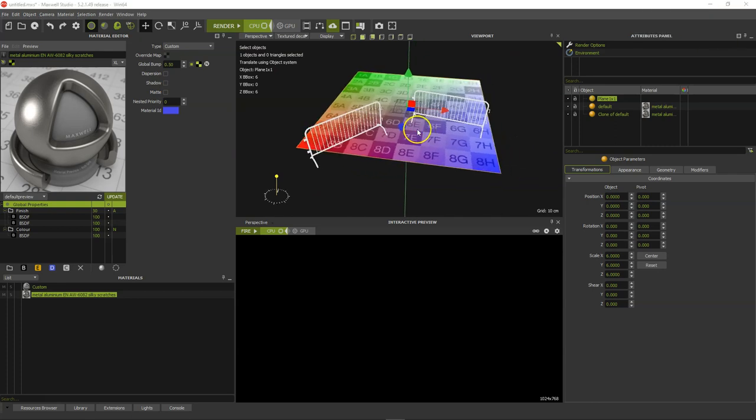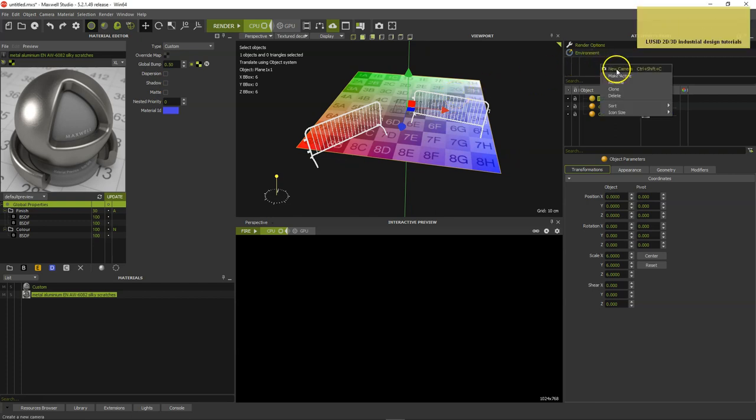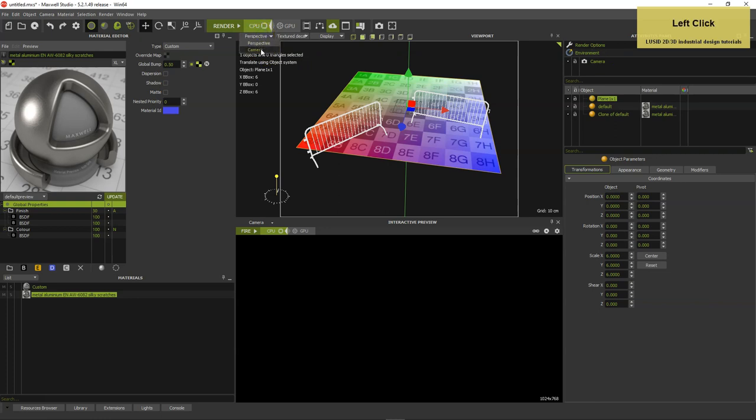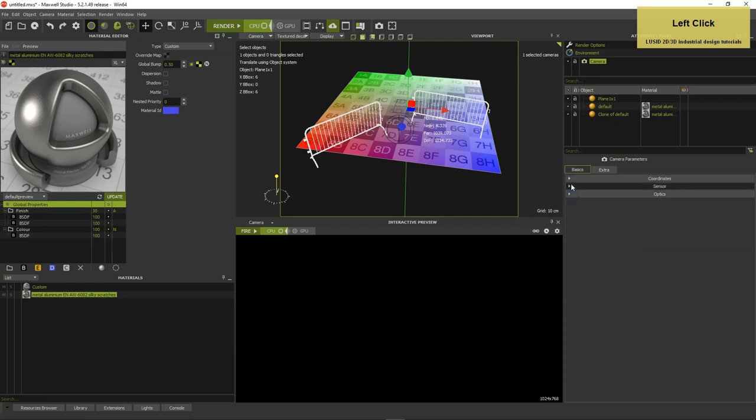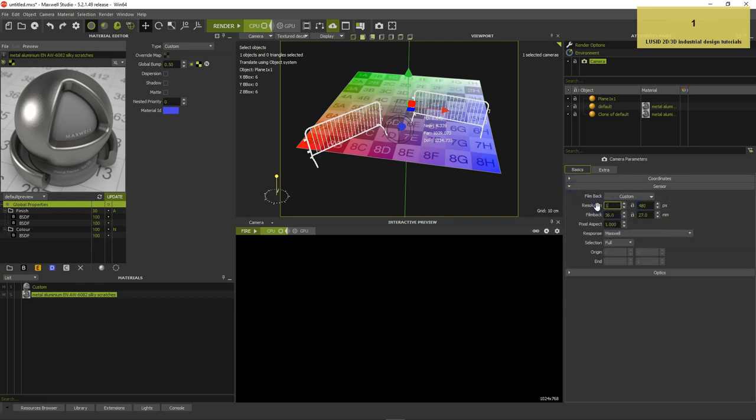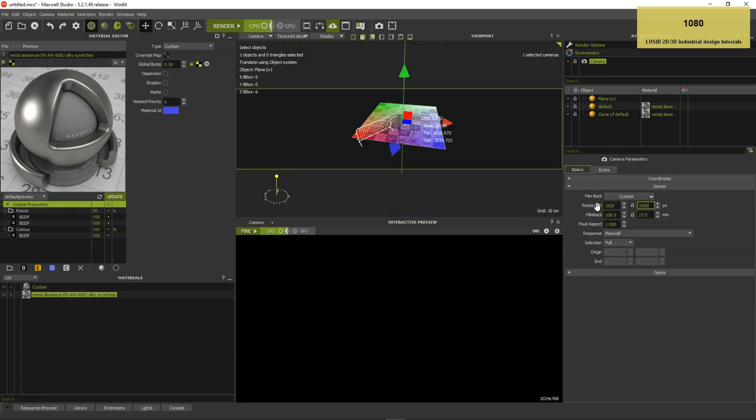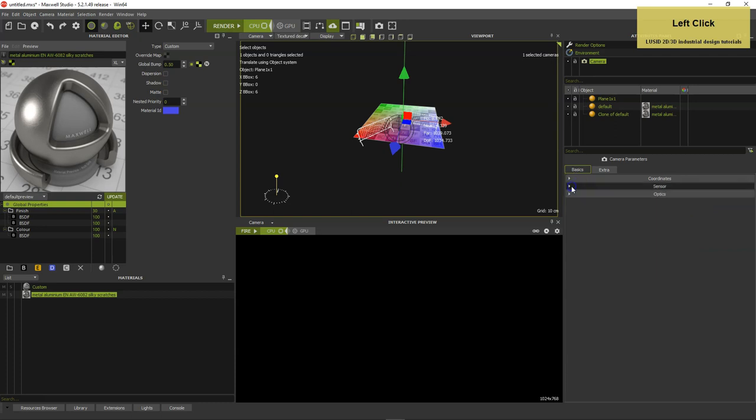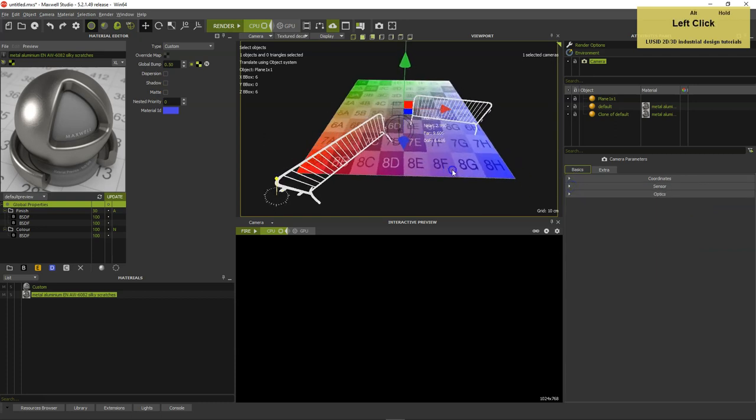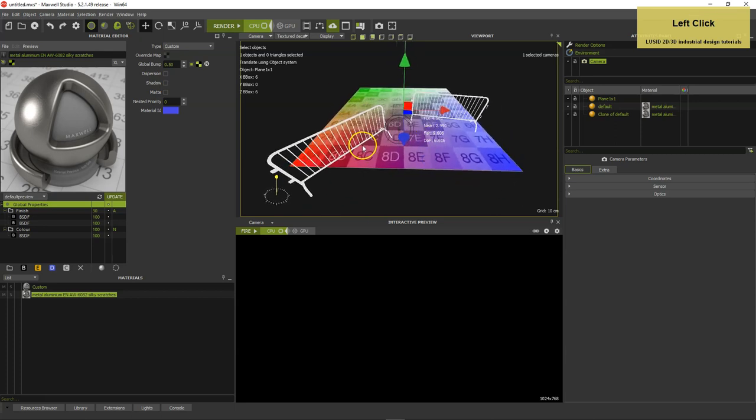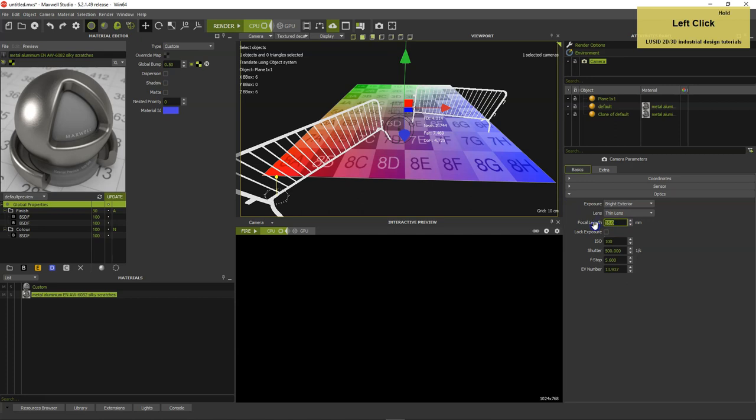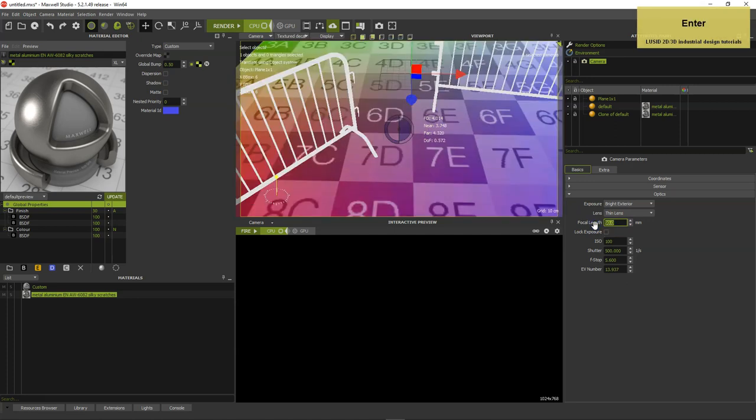Now we want to set up a view that is clipping the plane's edges, so right-click in the Attributes tab and create a new camera, and don't forget to change your viewport. To set up the lens, first change the render resolution to HD format. Using a long lens eliminates perspective distortion, and a low f-stop provides a nice depth of field.